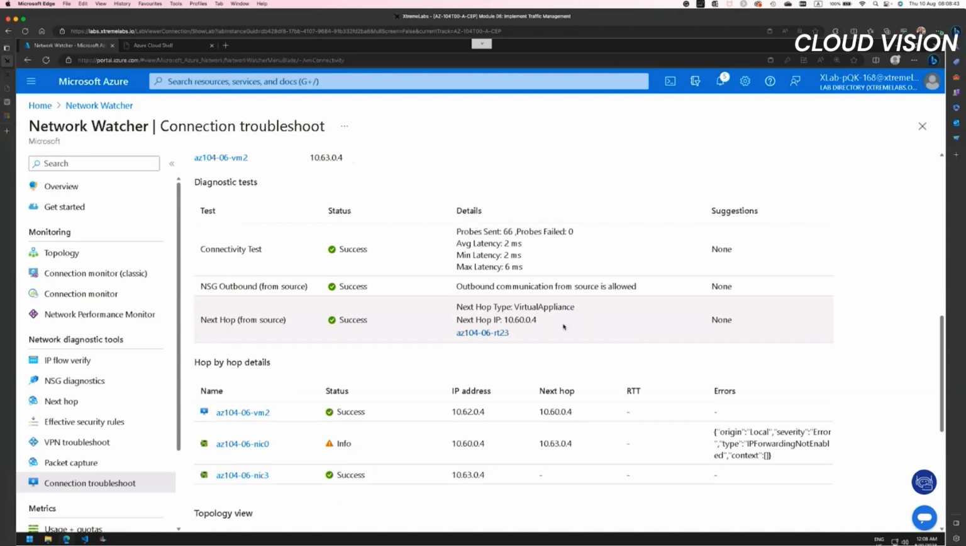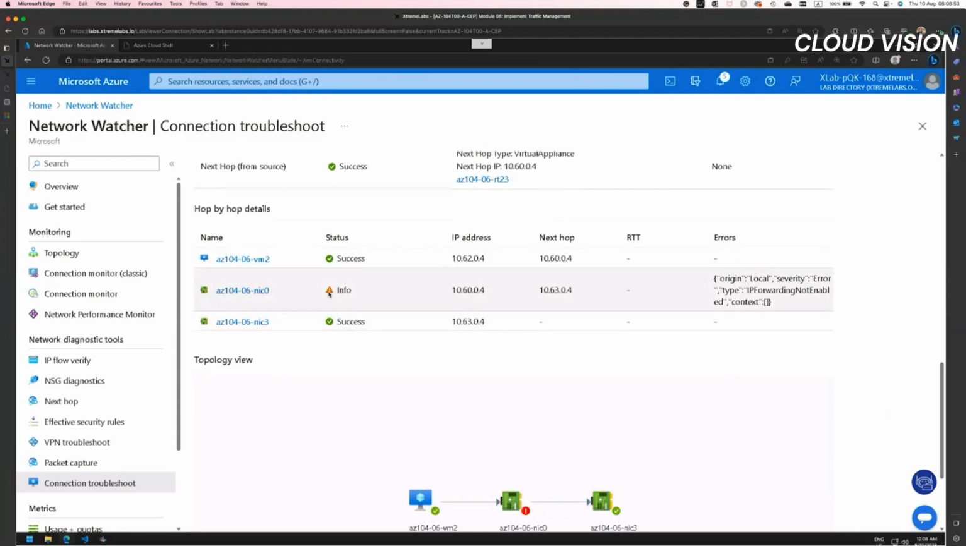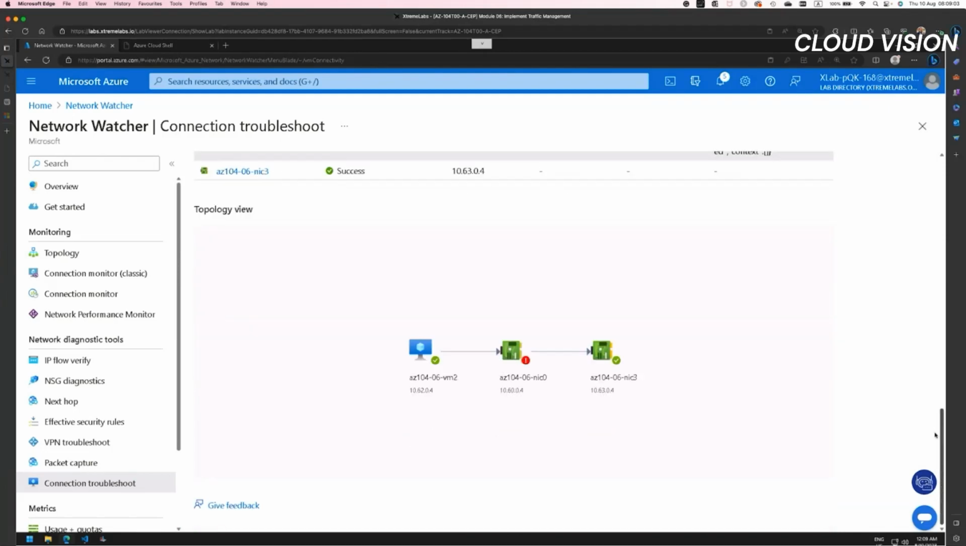So we got all the tests successful after setting up a route, and it also gives all the information. If you have something like this, the info, you can see what the error is: IP forwarding not enabled for this particular IP. So that's why you get this warning here. And it gives you the suggestion of what needs to be done. And here you can see on the topology, this is where the forwarding is not enabled, and that's why you're getting the error. So what you will do is simply go back there and just enable the forwarding, and that will complete the testing.